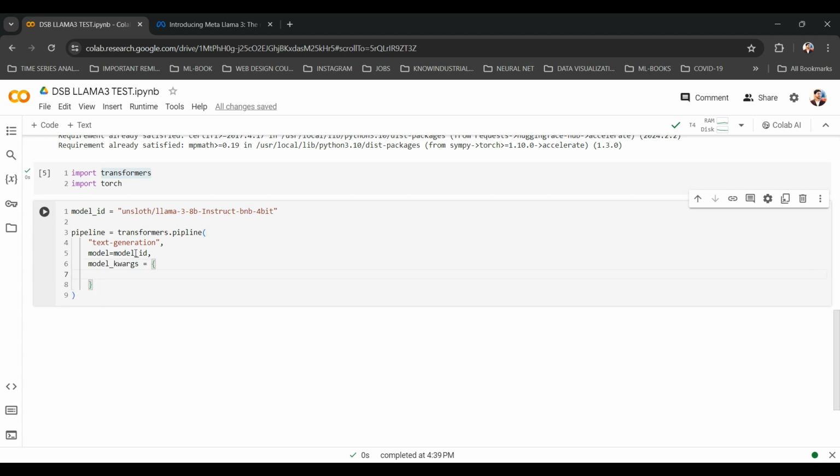We are using these keyword arguments to tell the model that we need to use as much less memory as possible. We will set torch dtype equal to torch.float16. This is to reduce the memory usage. And we will also set low CPU mem usage to true. These two keyword arguments allow the model to use as little memory as possible.